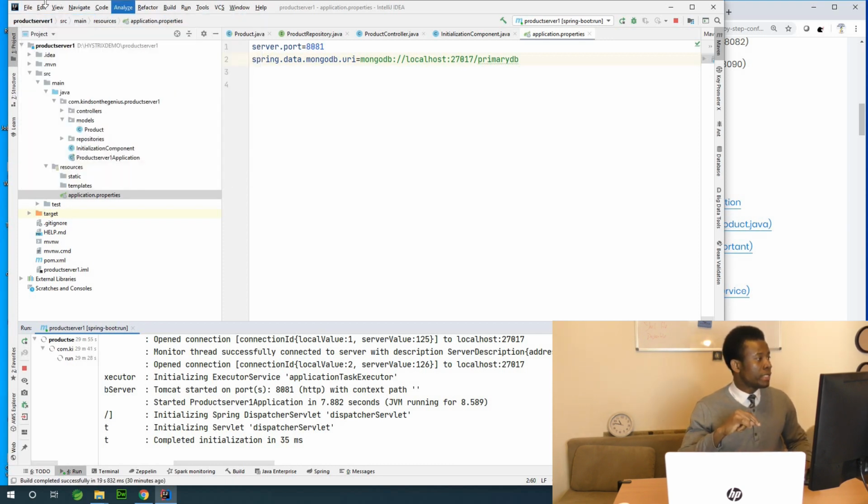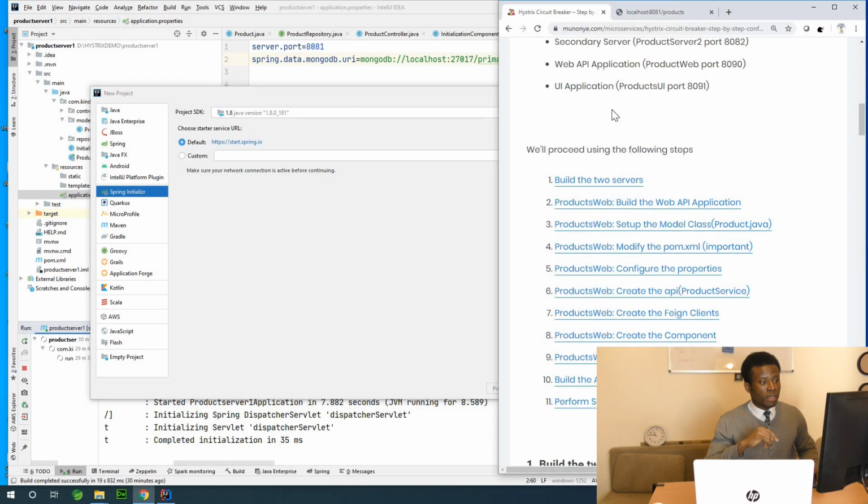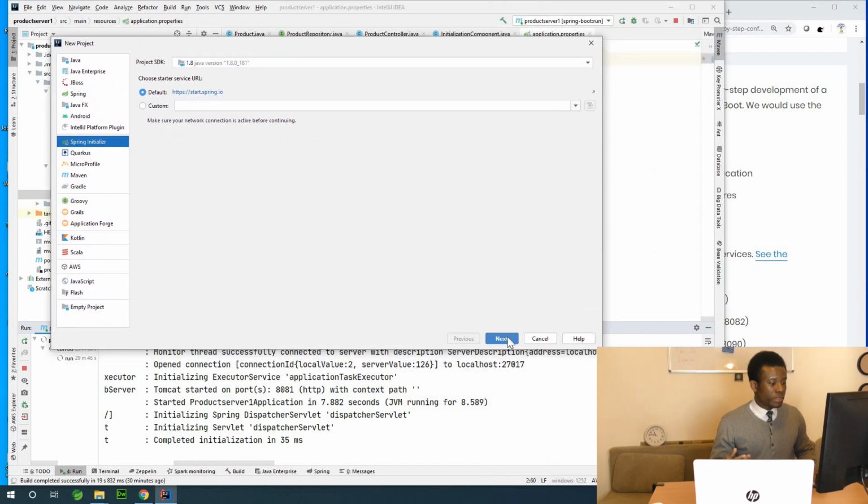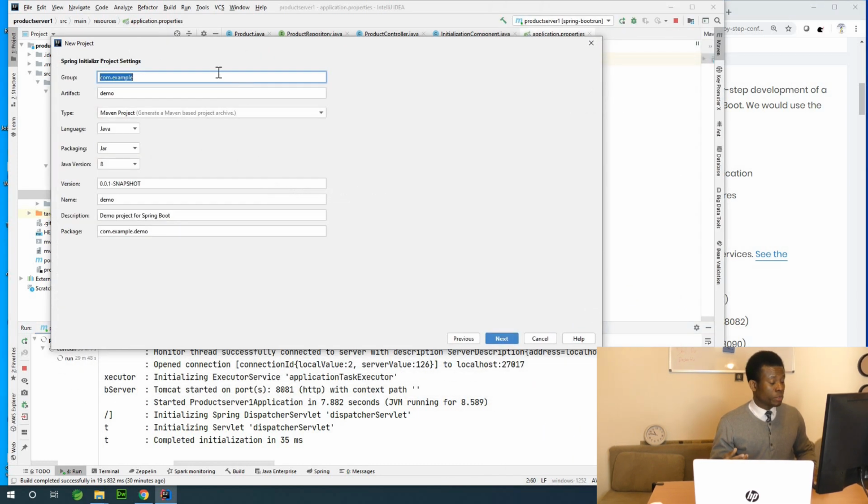So I'm going to say new project. And just like I used to say, you need to kind of leave the tutorial page open. But in case of the servers right now, I actually don't have the complete steps because it's very easy to build. So the name of this project is going to be product server 2. Group is going to become the kinds and the genius.